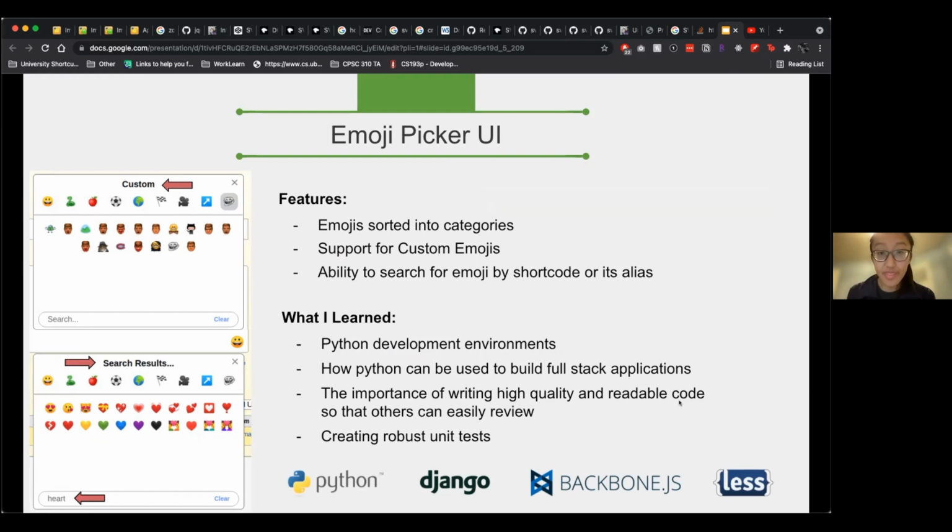So you can see the actual emoji picker, and that's the emoji picker UI. And what he's learned through this project is, sorry, my internet connection is kind of bad. Okay, so what he's learned through this process is how to develop web projects in Python environments, and how to use it for full stack applications as well as to test. And of course, writing high quality code is reasonable so that other people can work on it in the future.